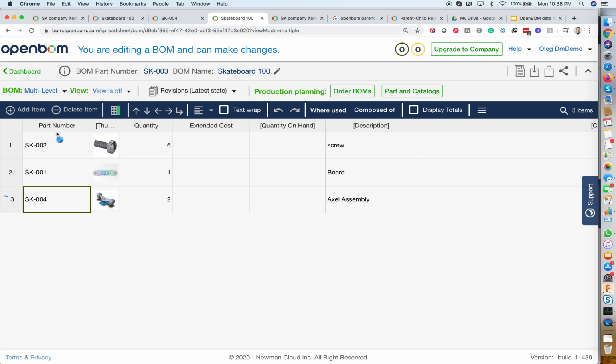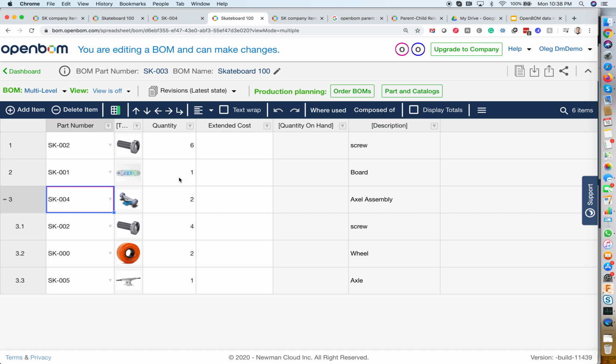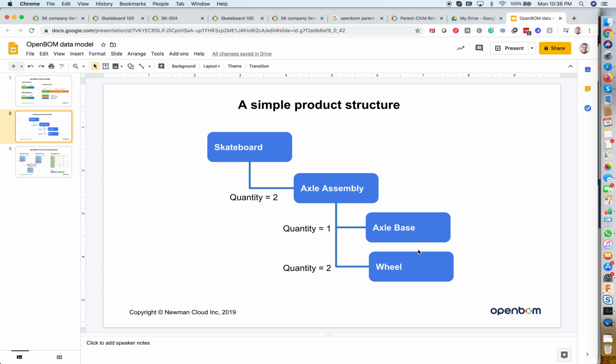So again, that was an explanation of how OpenBOM is managing parent-child relationships. What is important to remember is that when you create a structure like this in OpenBOM, it's organized in the way of pieces of separate bills of materials. So one bill of materials will be this one. And this is the axle assembly with 2 items in my picture. Now in the real BOM that we created, there are more. So what is another one? The other one is this one.